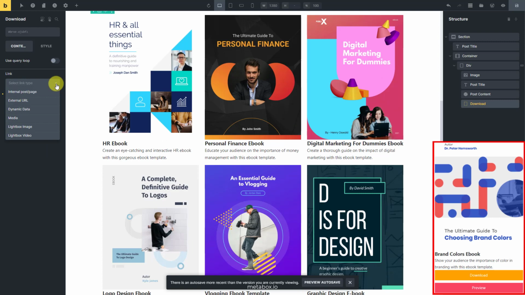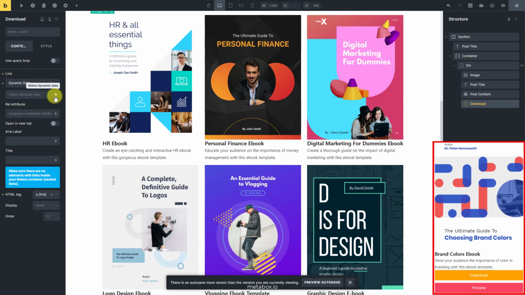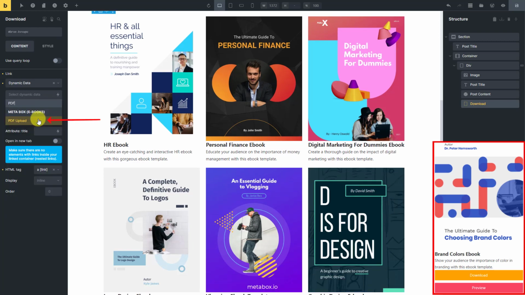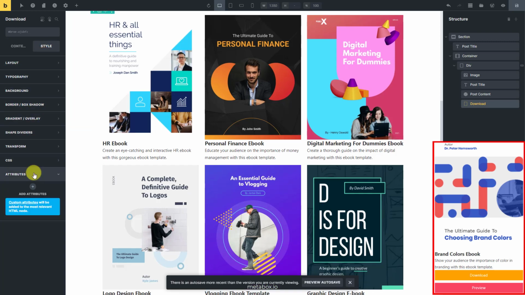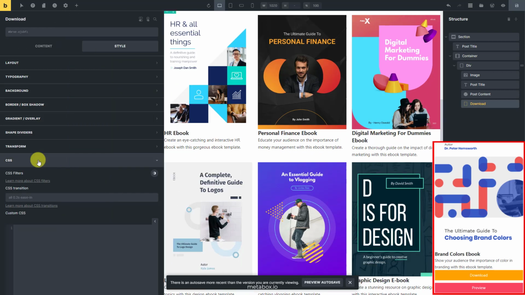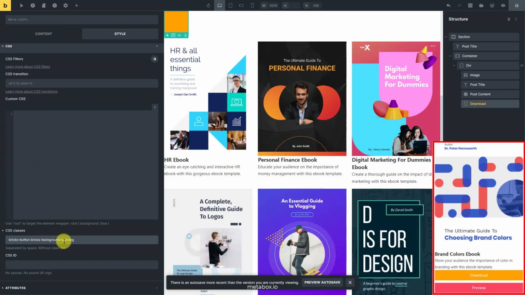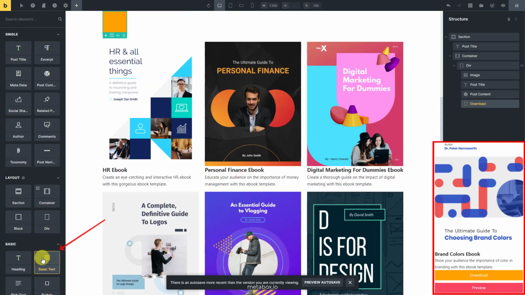Then, select the type of link as dynamic data to have the option to connect this div to a custom field. In this case, it's PDF upload. To allow users to download the file from the button, we should add an attribute to this div. This is an HTML attribute. I'm adding CSS classes to style the button. Now, add the basic text element to name the button.